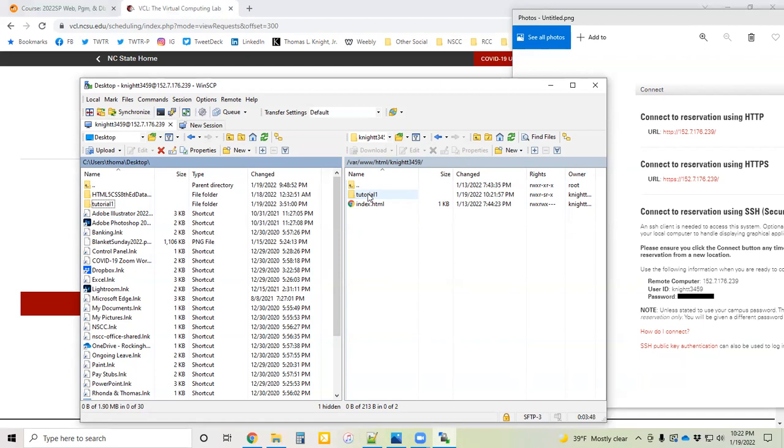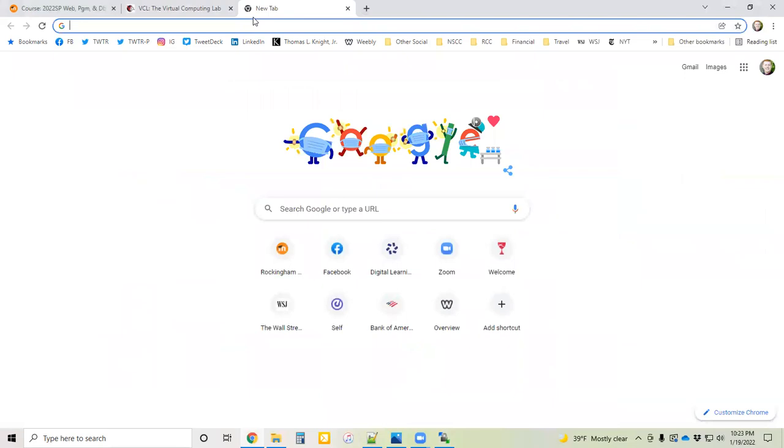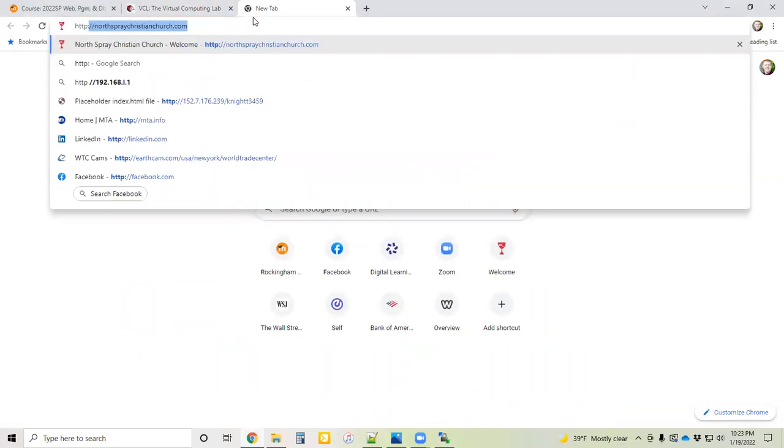So I'm going to click on my tutorial 1 folder and just verify that my information is in there, okay? For this, you always need to link to a specific file. The file that I want to link to for this particular project is the ct_start.html file. So just know which file you're going for. And what I'm going to do is basically use the URL I have up here at the top. So let me go over to my web browser. Okay. And I'm going to use the IP address that they give me.